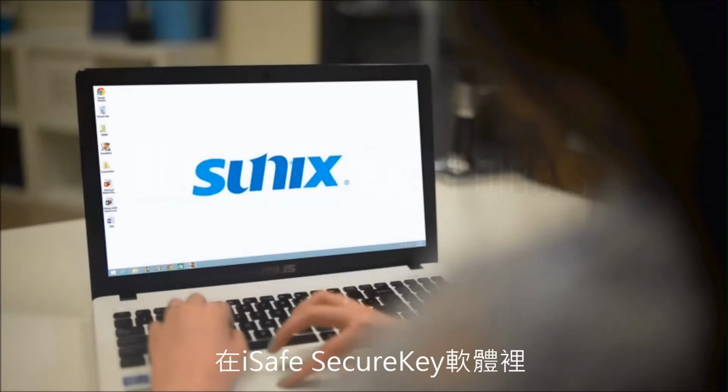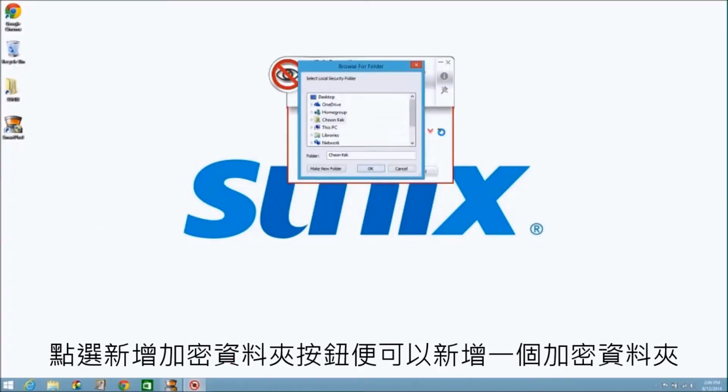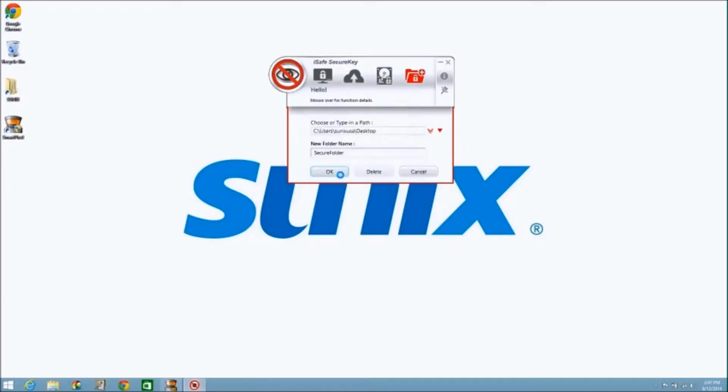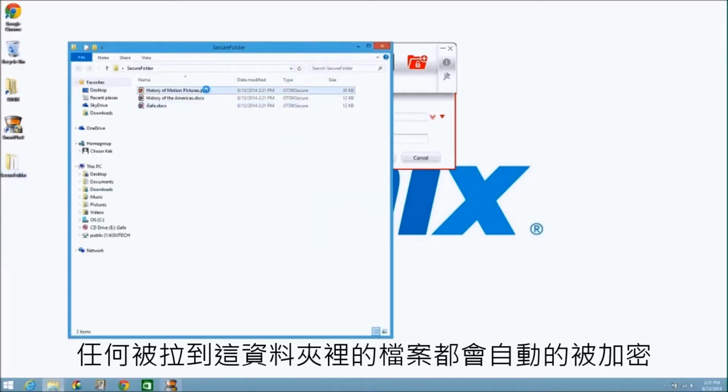In the iSafe Secure Key software, navigate to the Add Security Folder tab to create a new secure folder. Any files dragged into the folder will now automatically be encrypted.